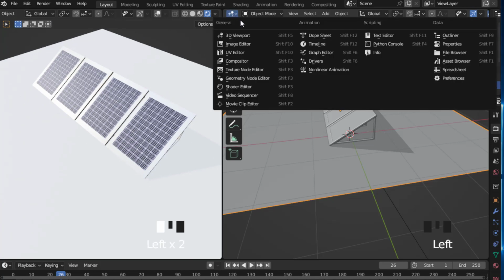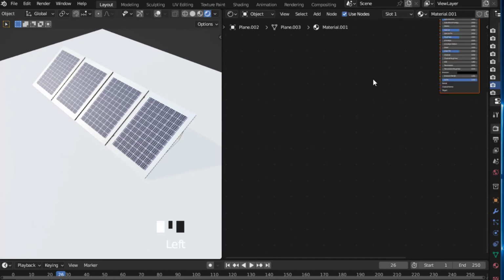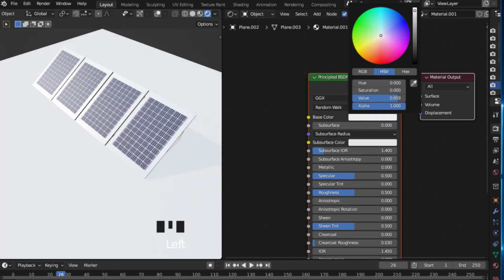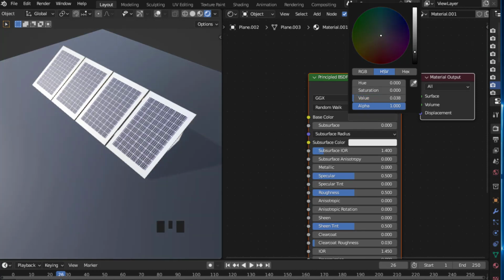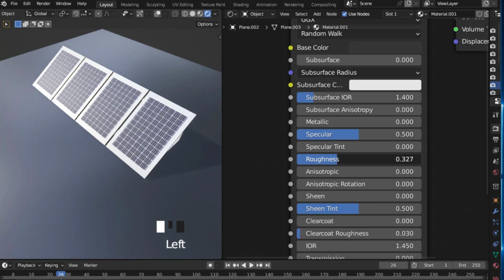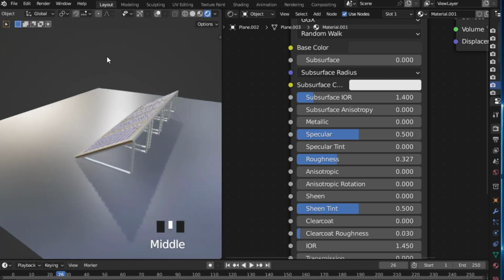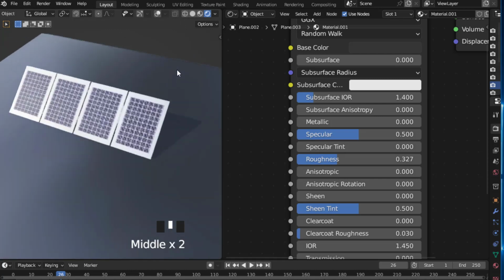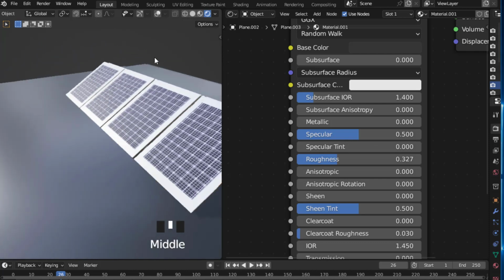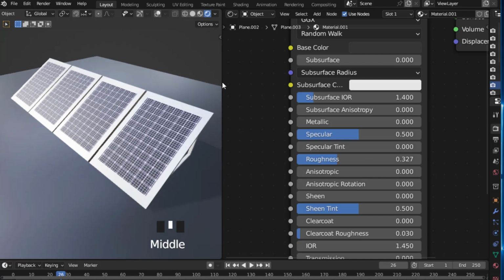Let's put material on this plane. We go with a dark color, and let's put a little bit of roughness so that we have a little bit of reflection. And that's it, guys. That's it. We made it. And now it's time to render this thing.